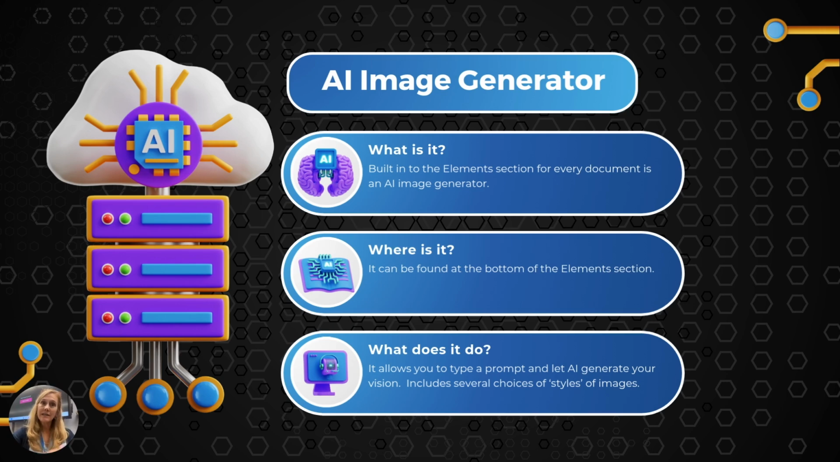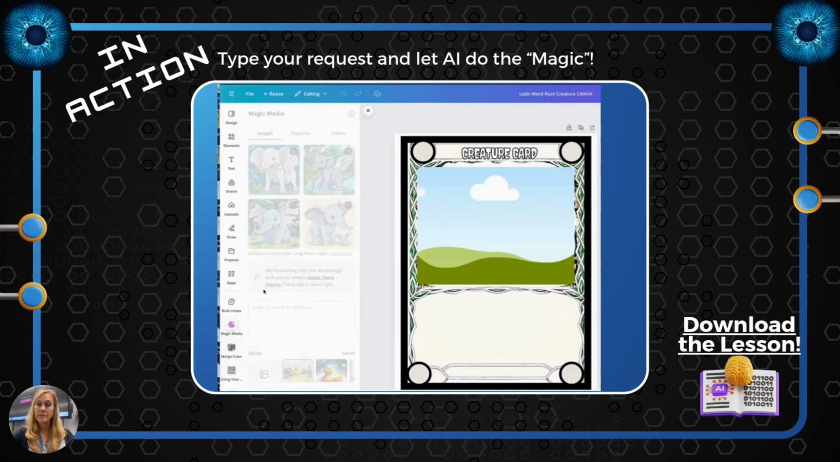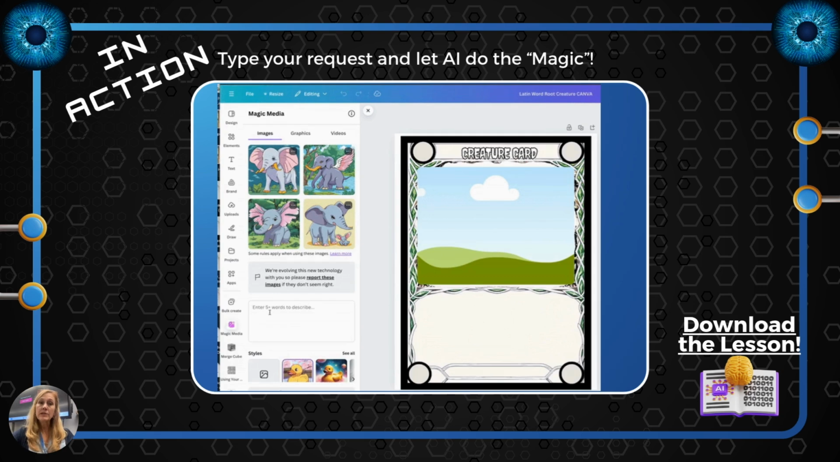And to do it, I taught the students how to use the AI image generator. Now, the AI image generator can be found within the Elements section of a Canva template. So whatever you're working on or whatever document you create, the AI image generator is available to students there. If they select Elements in the left-hand corner and scroll down, they're going to see the AI image generator. So here's where that is located, right on the left-hand side.